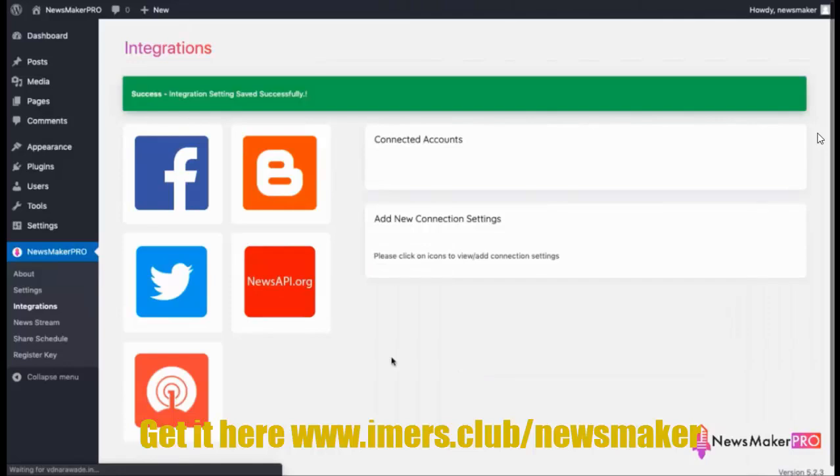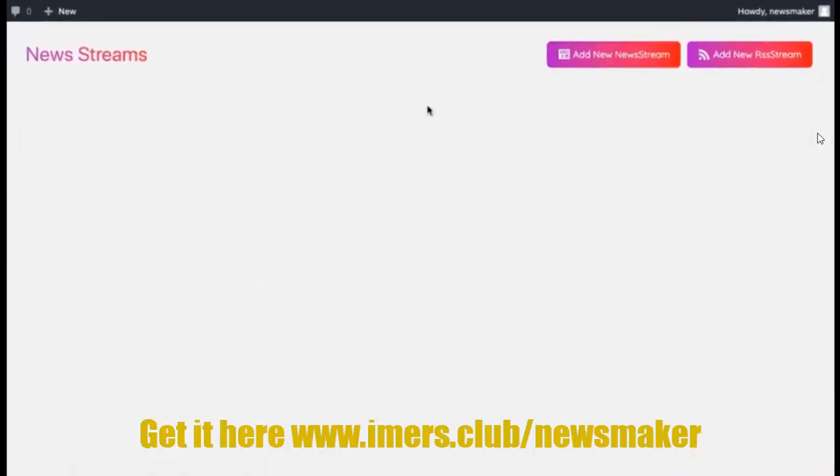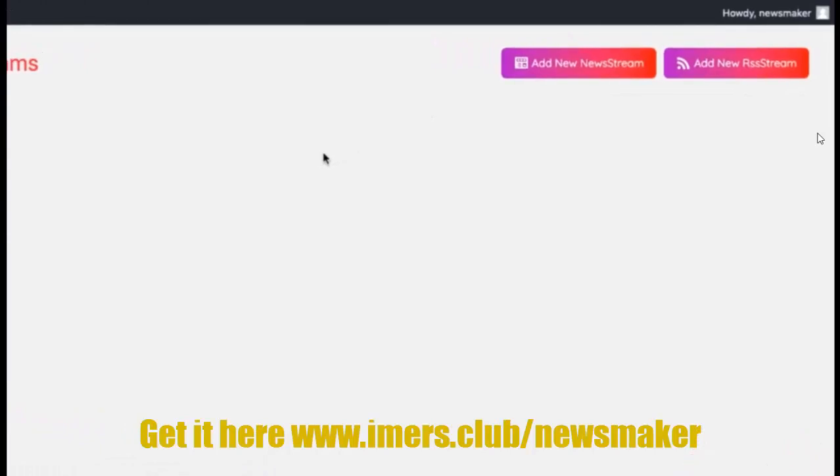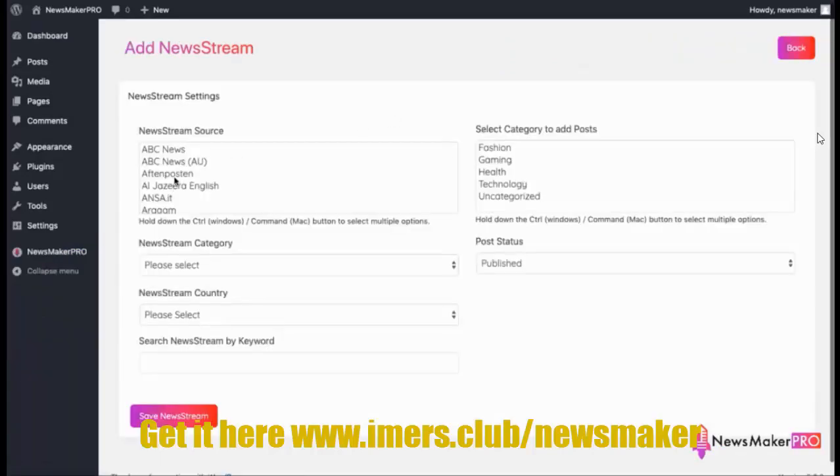Now that we have all other settings in place, we can start telling the plugin what kind of news articles we want on our site. And we do that by creating news streams. There are two types of them. First one allows you to get content from newsapi.org. Click the button on the left and you'll see a list of news outlets here. Let's select a few for tech news.